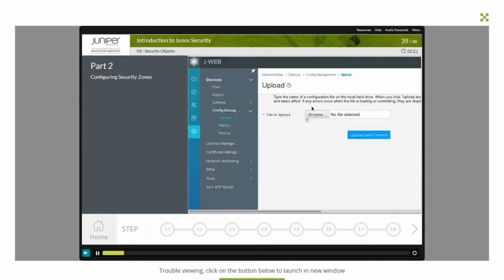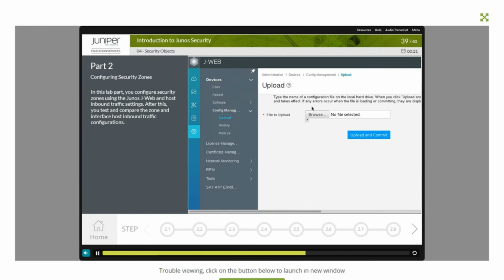Part 2. Configuring security zones. In this lab part, you configure security zones using Junos JWeb and host inbound traffic settings. After this, you test and compare the zone and interface host inbound traffic configurations. Click each step number to view the step.